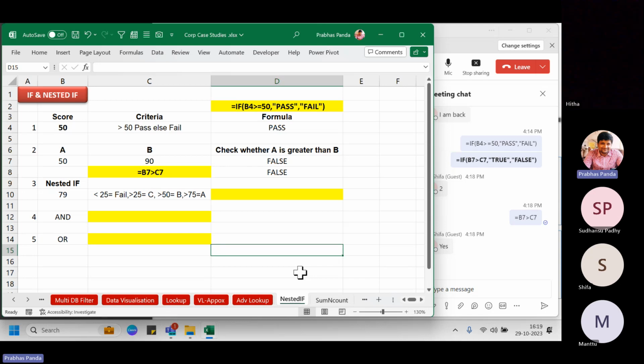Now, let us go for our question number 3. Suppose say we have got a score and we need to check if the person scores less than 25, result should be fail. If he scores more than 25 but less than 50, result should be grade C. If he scores more than 50 but less than 75, answer should be B. If he scores more than 75, the grade should be A. So this is how we need to check.